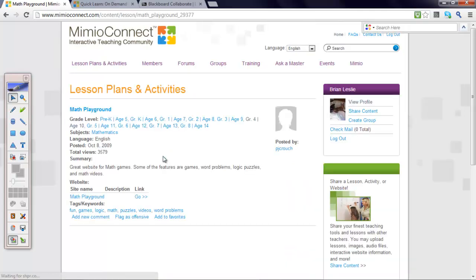It says, great website for math games. Some of the features are games, word problems, logic puzzles, and math videos. So this is just a link, and you'll see that it says link, and you'll see that it says go. If you're not logged in, you're not going to really see any of this stuff. But because this is only a link, I can check it out, I can see what it's all about. But ultimately, it's not going to be affecting what I'm doing on Mimio. So I'm going to just hit back.